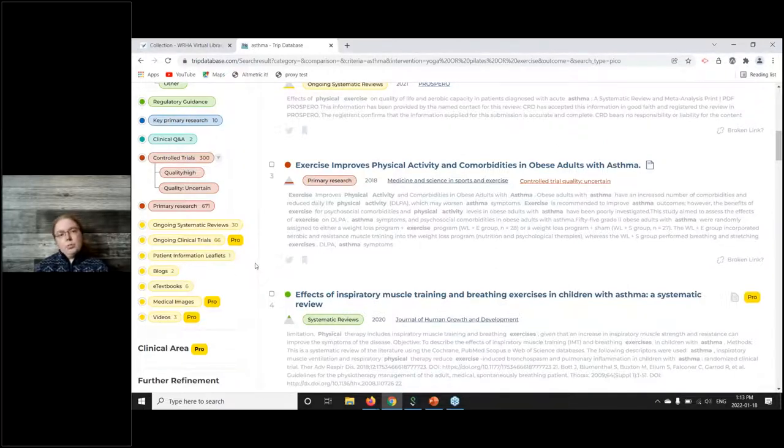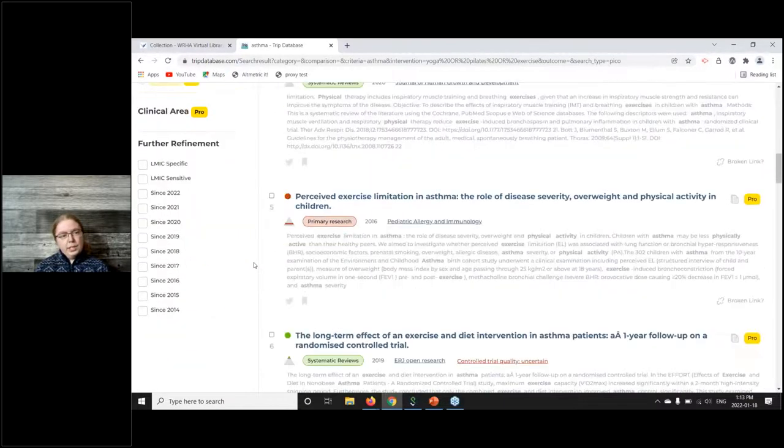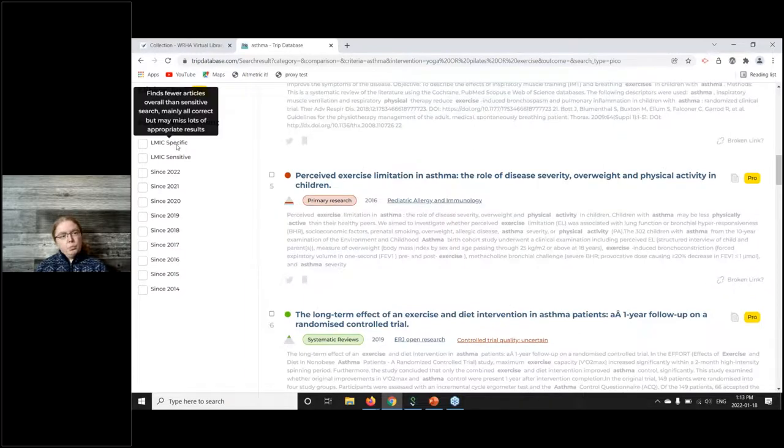There's a couple other ways that you can filter through TRIP results if you go further down the list here. You probably won't be interested in using the LMIC filter, but just so you understand what that is, it's low and middle income countries. You might also hear the term developing world for that. So that would be what that filter is for.